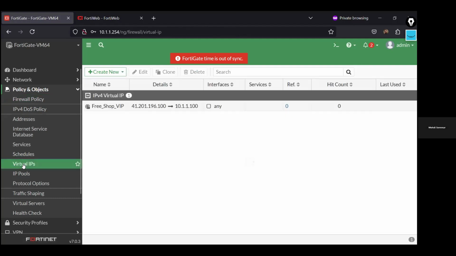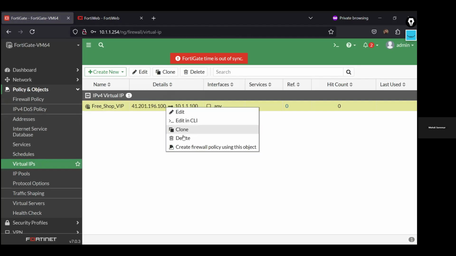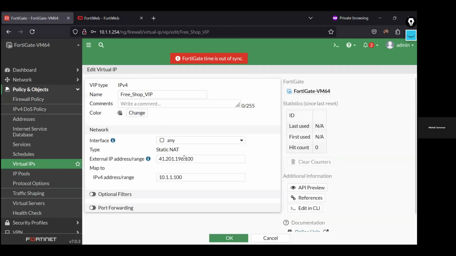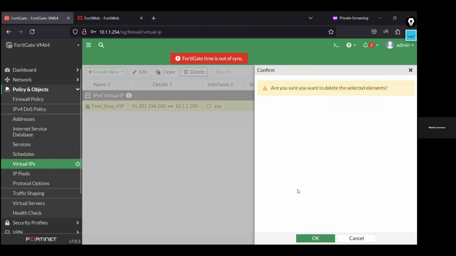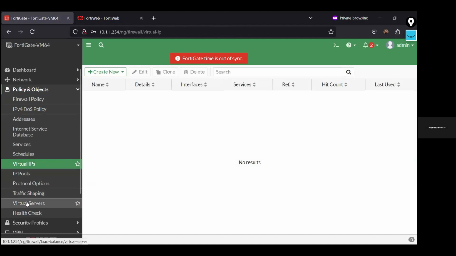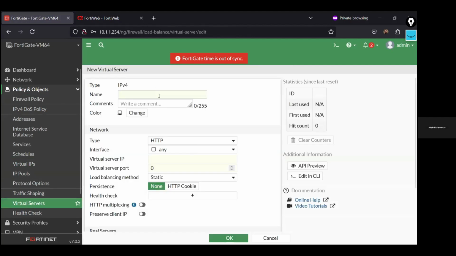So in the meantime, I will remove my VIP. I will just copy this IP, to avoid typing it. Now I go to my VIP, and now I can delete it. Then I create something very similar. I will call it free shop VS, virtual server in the firewall. It's an HTTP load balancing.